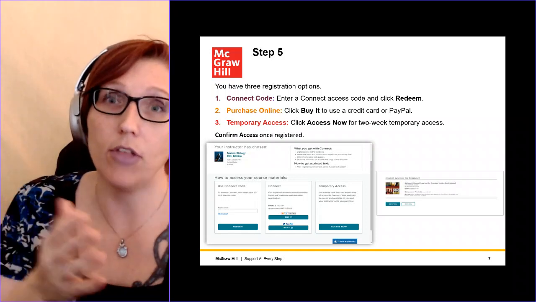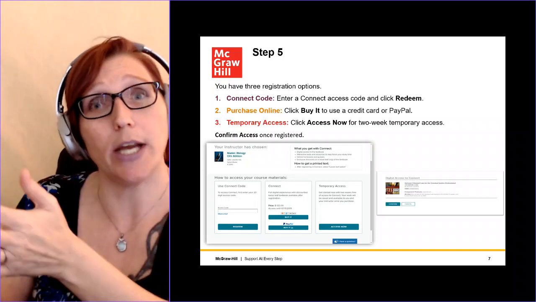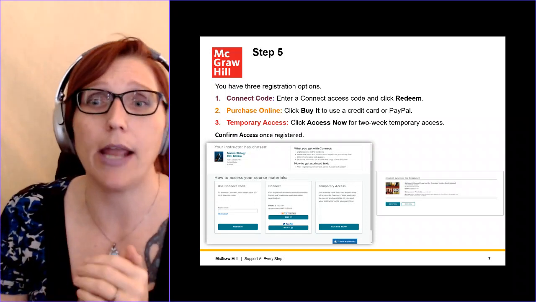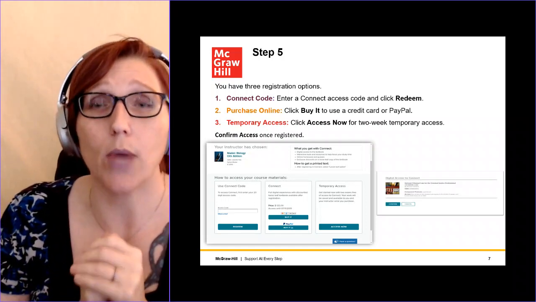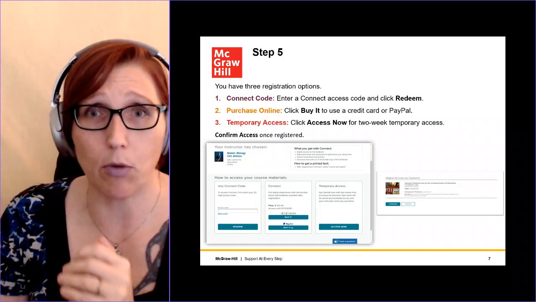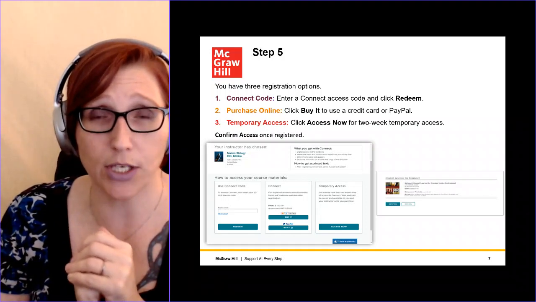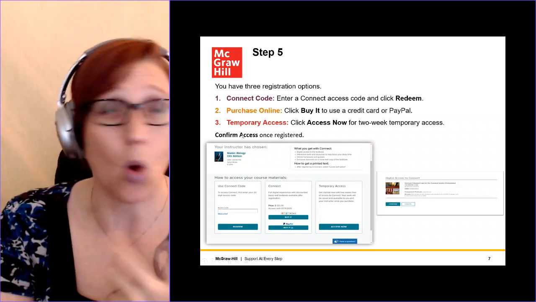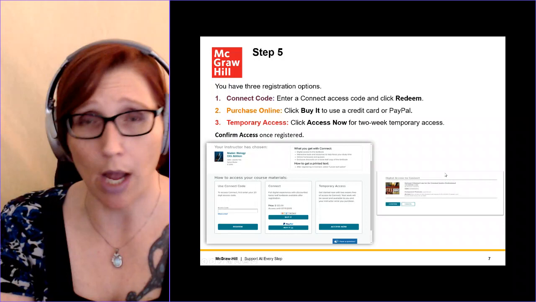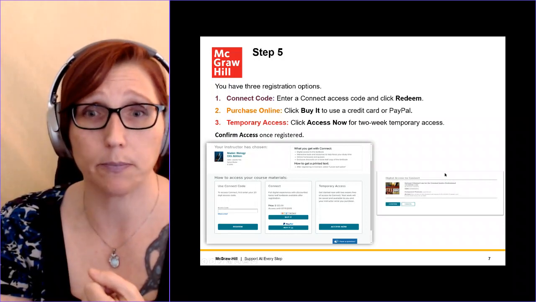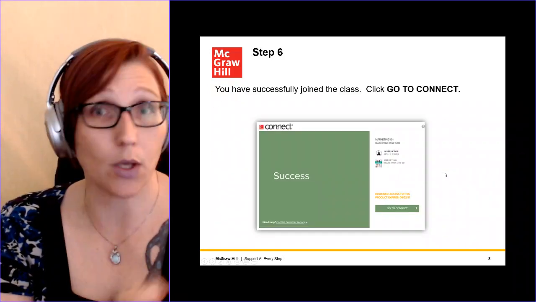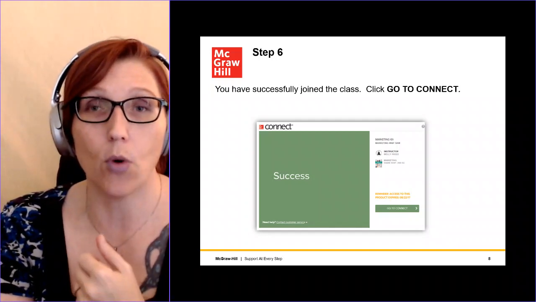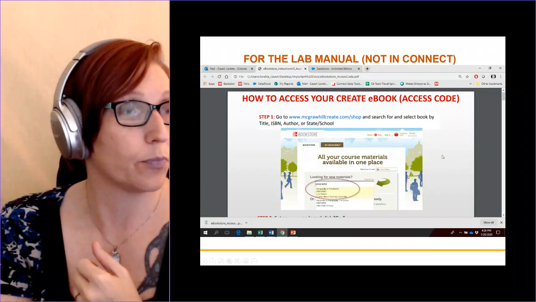Remember, this access also transfers into AMP2, so you're only paying for it one time. You don't need to buy this again for AMP2. But you can access it for 2 weeks before they make you purchase it in order to use it anymore. So if you have to wait for something, don't wait to do your assignments, or you will not be able to catch up in a 4-week course. All right, so once you do all that, you get to go to Connect, and you should be good to go for your lecture assignments.